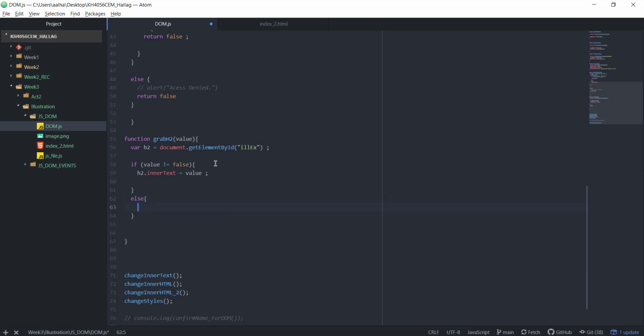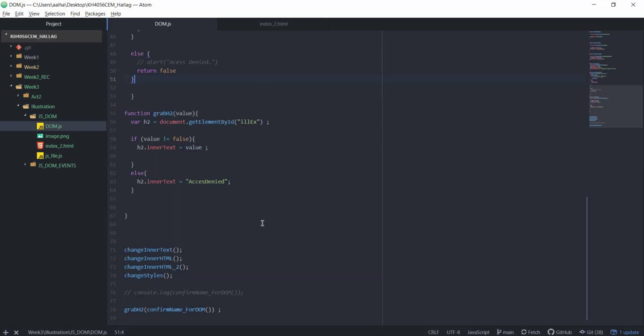Else, if it was equal to false, that means that the user either entered an empty string, or maybe did not confirm that the name was correct. Then maybe we are just going to say inner text access denied. And this should be a string, denied, like that. Okay, so let's try this.